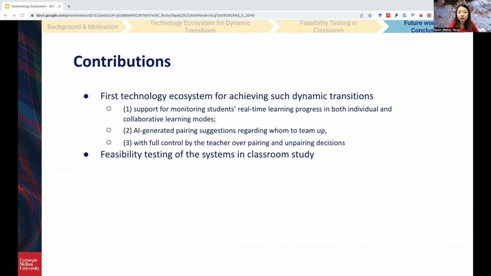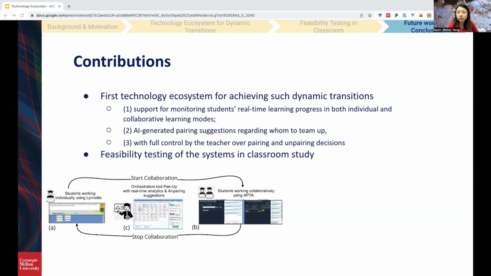The ecosystem will support further research into the value of the dynamic transitions, including how they affect students' learning outcome, compared to, for example, pre-planned transitions. This exploratory study brings us one step closer to the vision of the future smart classroom, where students transition dynamically between different learning modes at moments that such transitions may be most helpful.